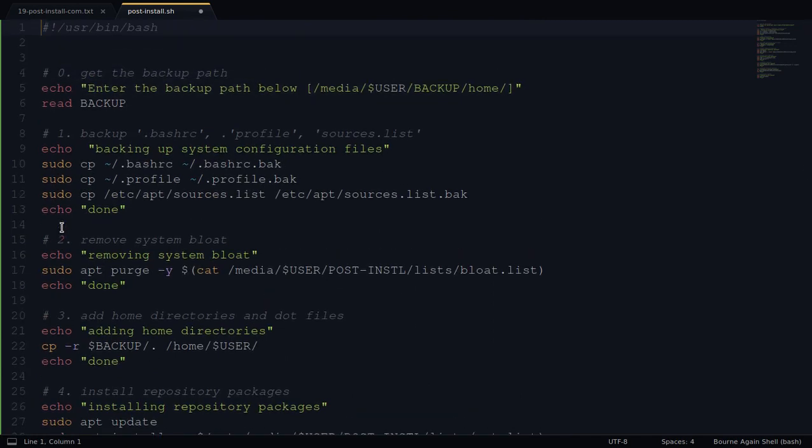And then I'm thinking maybe we can just add some read commands. So this will cause the script to wait for user input before it continues. So that way, for example, when it's done backing up, say, these configuration files, the script will pause and say something like hit enter to continue. So that way, if the script is still going too fast, it's not going to matter because we can still read the output before we continue on with the next task.